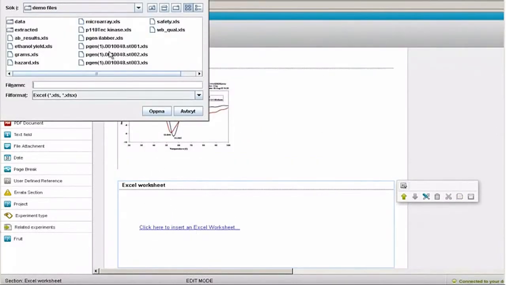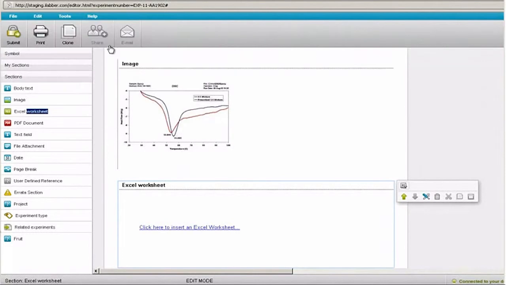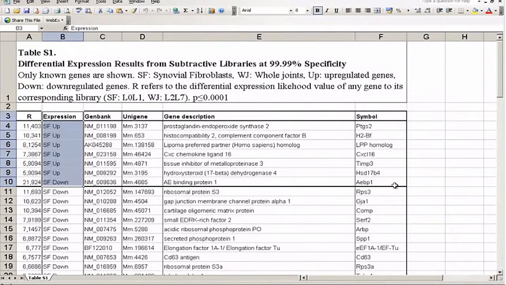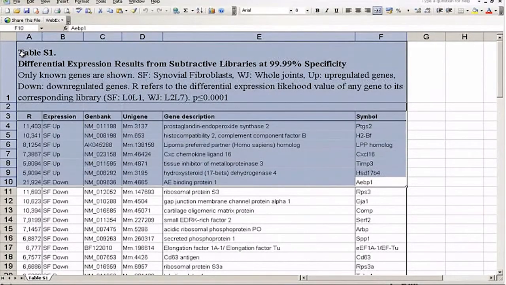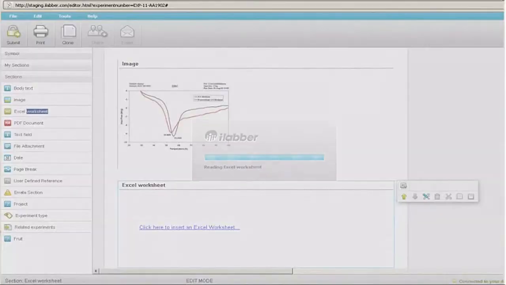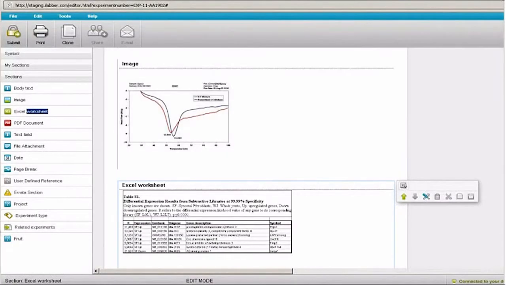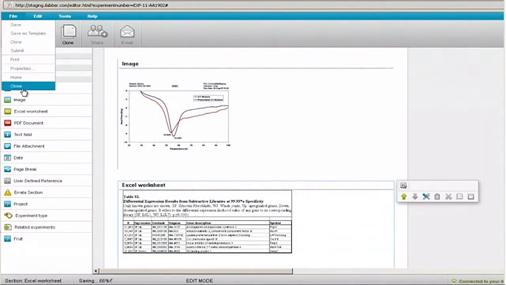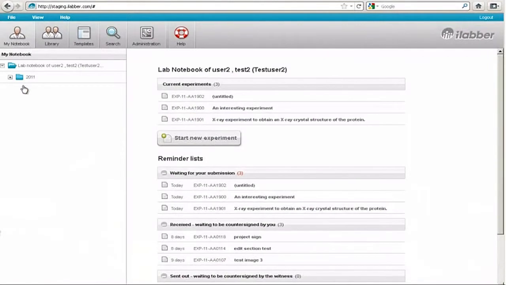Bring in Excel, browse to your Excel file, choose the cells, close Excel. I'm slow. The cells are brought in, the text is searchable, the Excel file is saved in the experiment, exactly the same as with Contur ELN and with the traditional iLabber.